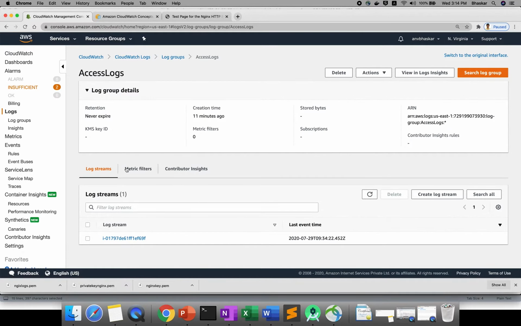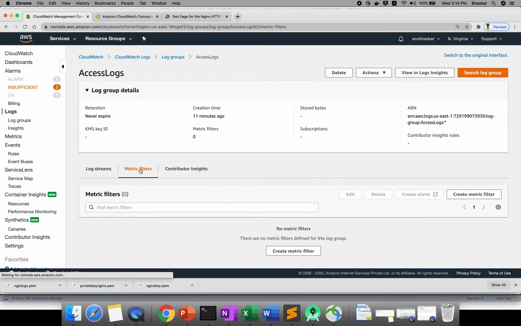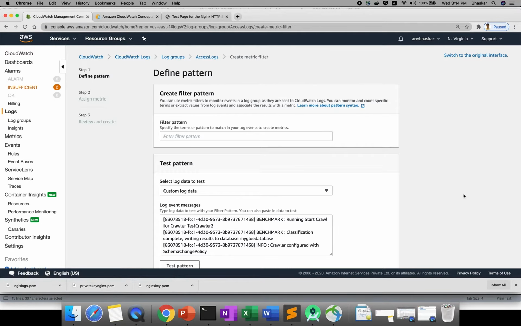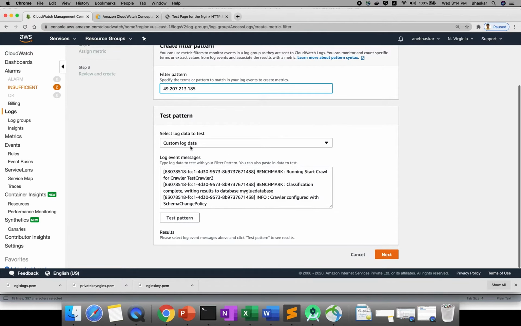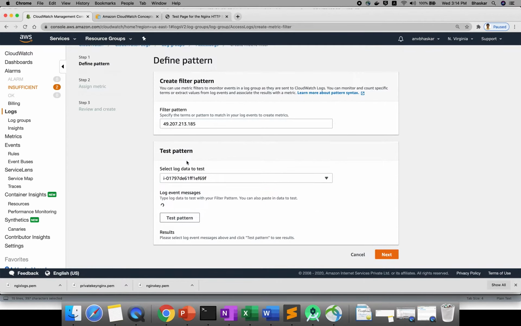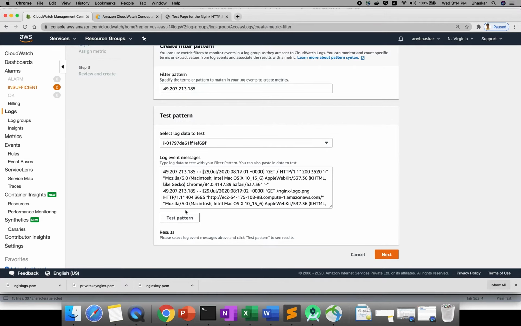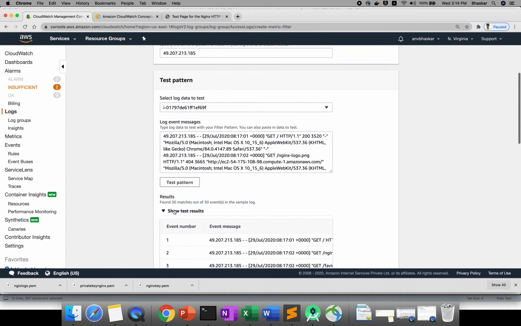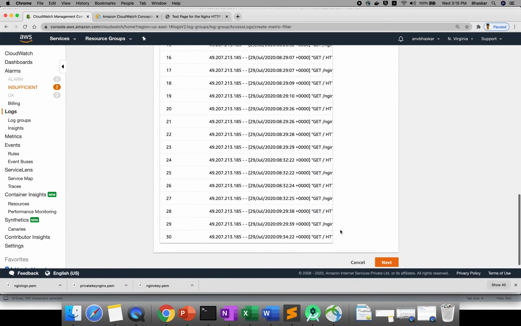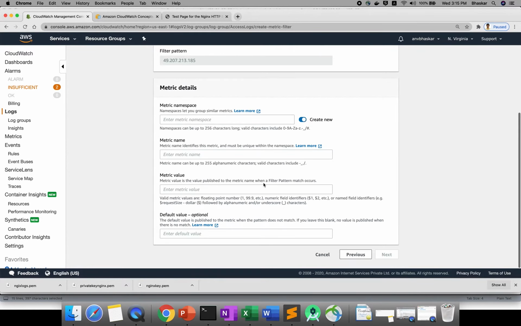Now what I will do, go to the log groups and click on the access logs. Here there is the option Metric filter. Click here, you can create your metric filter. Here you can provide your IP address, and here you can choose your instance ID. If you click test pattern, it shows how many requests happened from this IP address. There are 30 matches of 30 events. So click next.